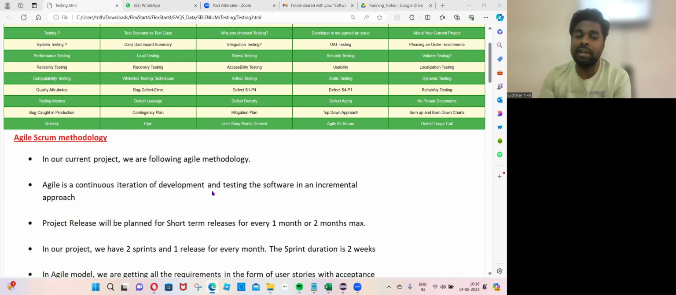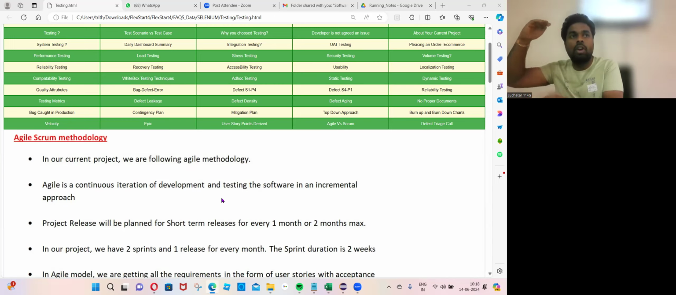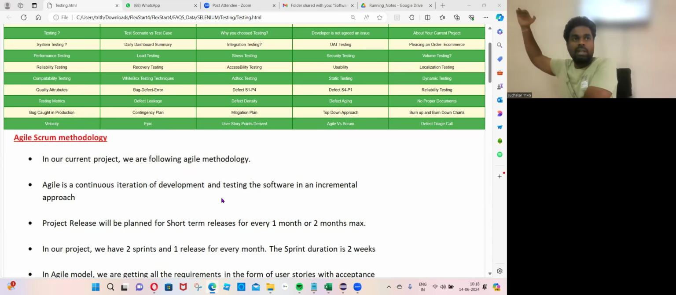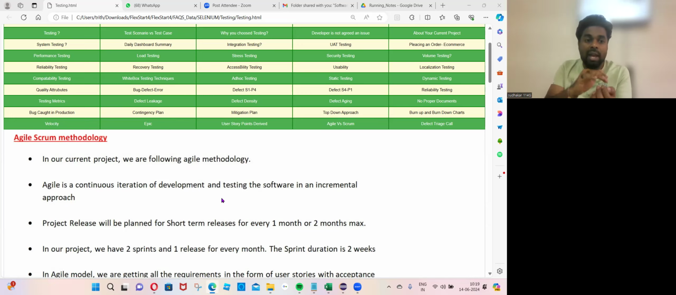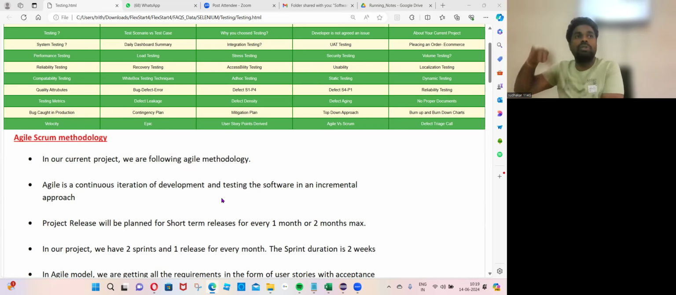Agile is a continuous iteration of development and testing the software in an incremental approach. What this line means is that we are developing the product on a monthly basis. This month we develop this, the second month that, the third month like this, the fourth month, the fifth month. So Agile is continuous development and testing every month.